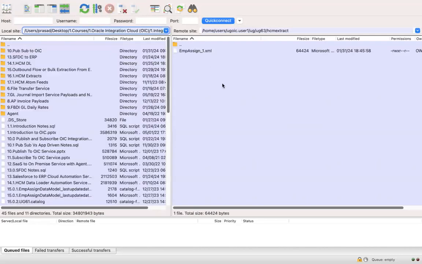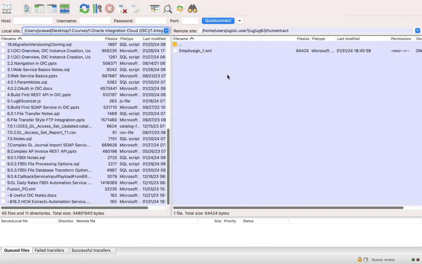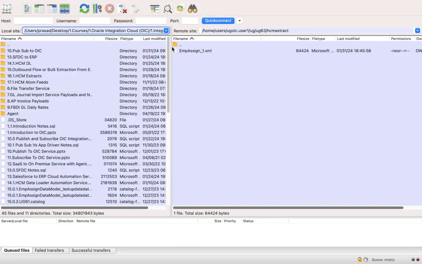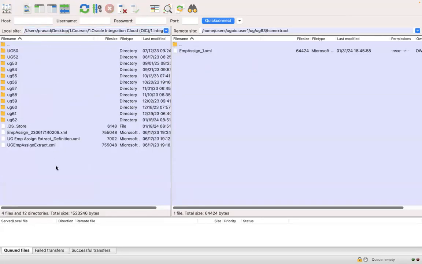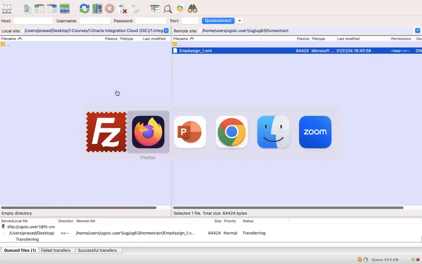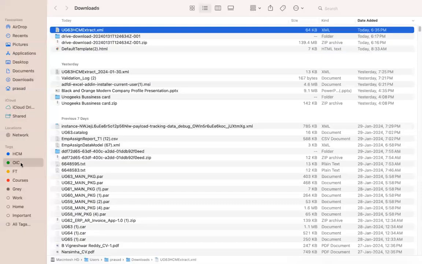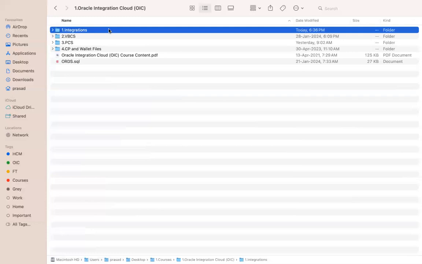So what we can do is, instead of writing a BIP report and reading that output or dumping it to SFTP location, we can also achieve it using HCM extract as well. So I'm going to say create a folder with UG63, and I would dump this XML file. Now, if you see the file, it should have been copied to my local drive.